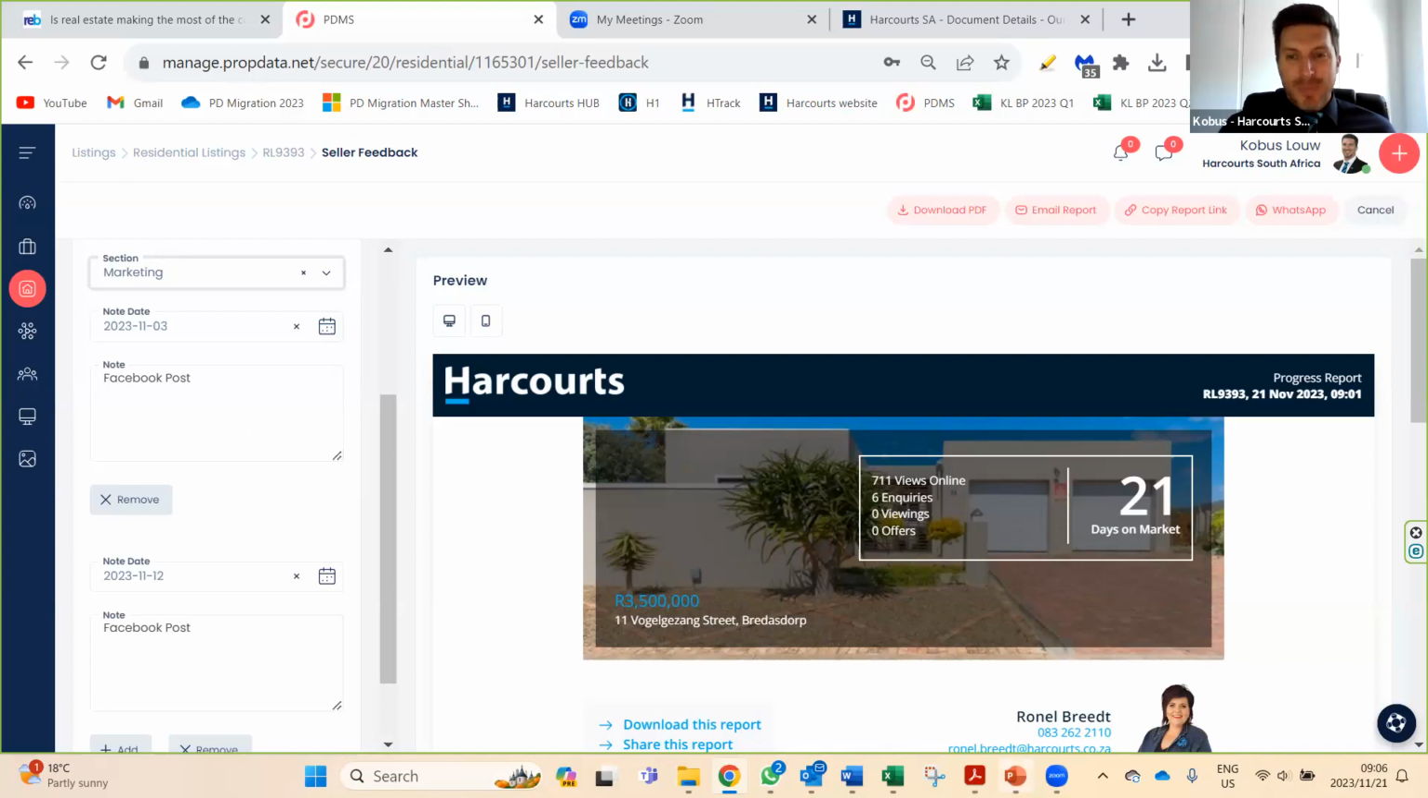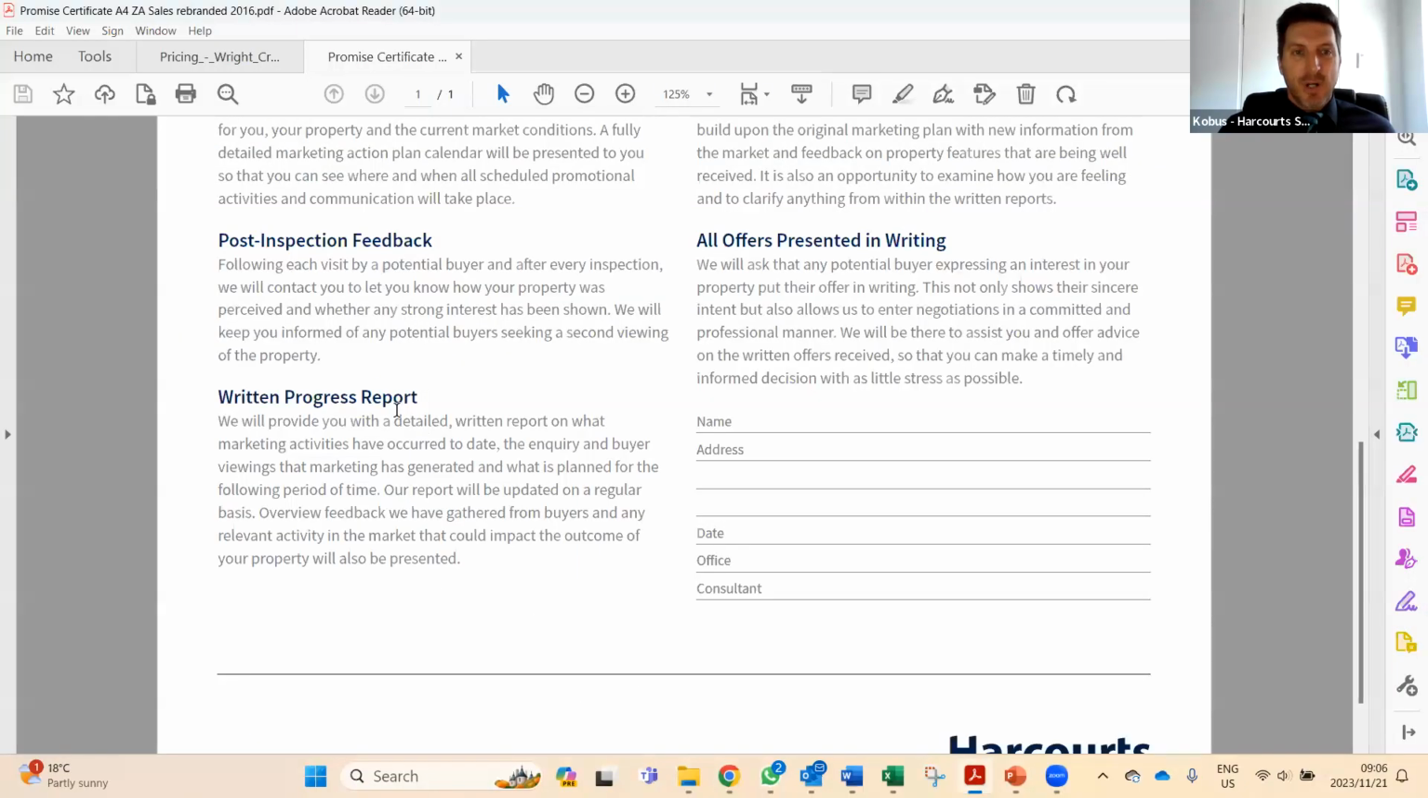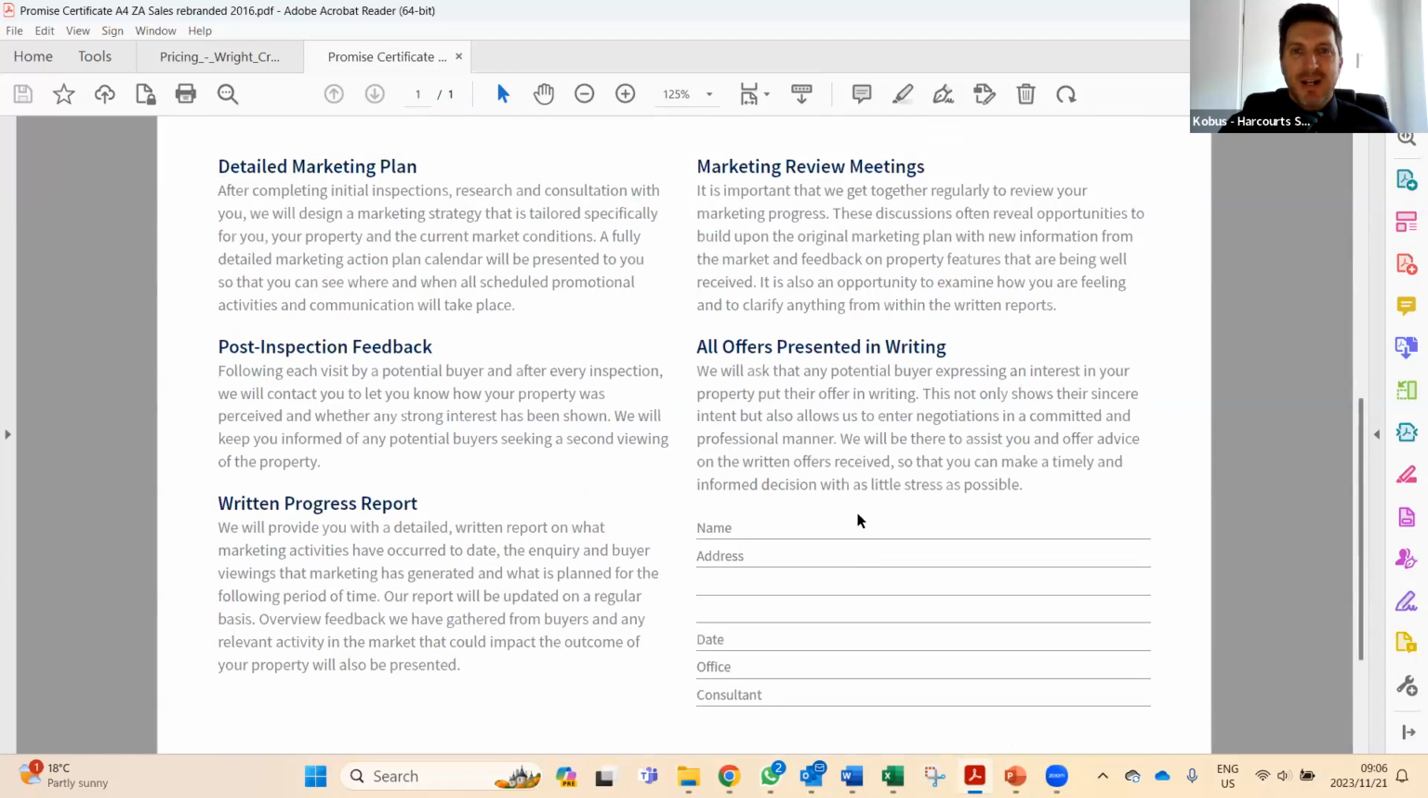And people will talk about you guys if you can make the written progress report part of your value proposition. You'll get so much word of mouth. People will stand around the braai tonight, this weekend, and they will speak about you that is marketing their property, and they have never received such incredible service from any real estate agent in their lives. And other people would also want to make use of your service. That's what we want. We need the referrals. We need the word of mouth. And by using these tools on the Harcourts Promise, we will generate the word of mouth. So that will benefit your business a great deal.